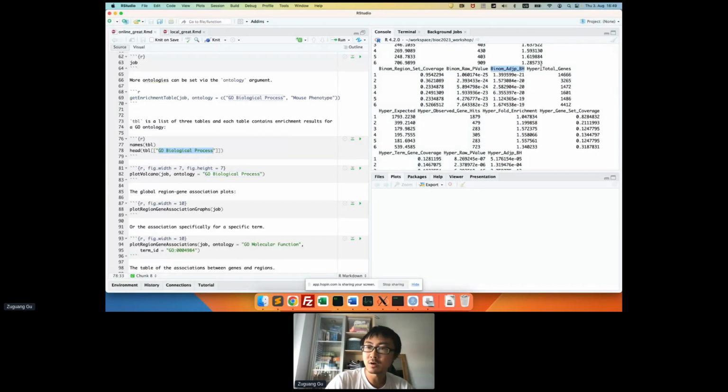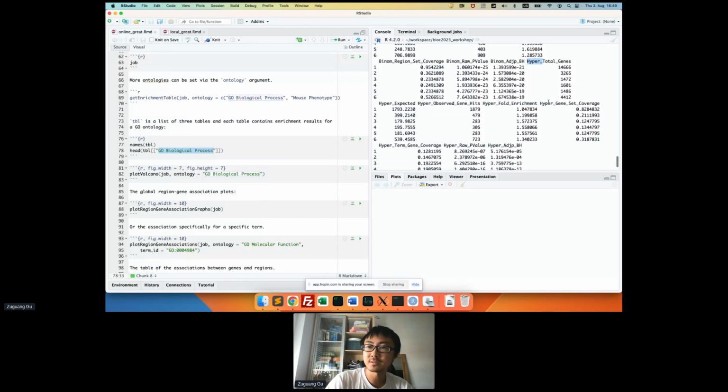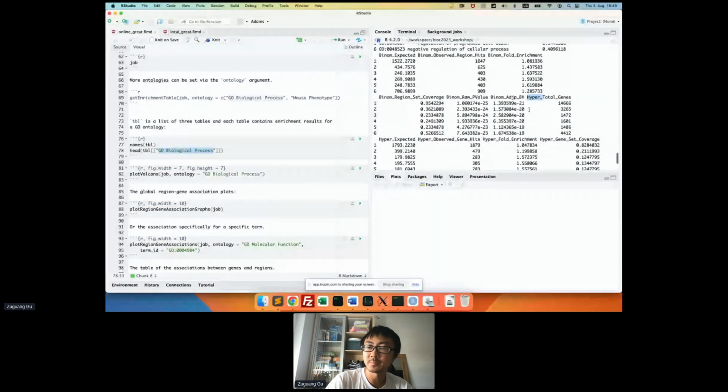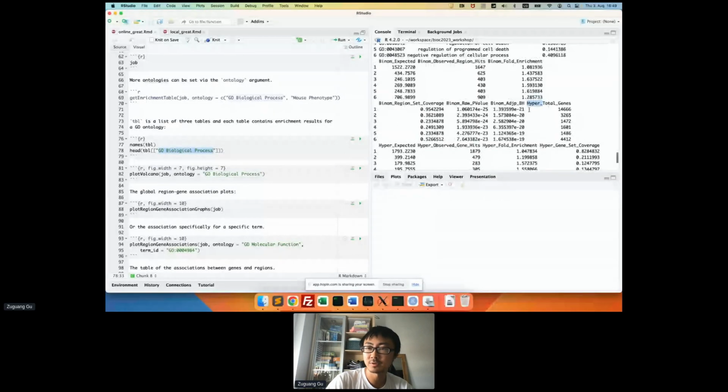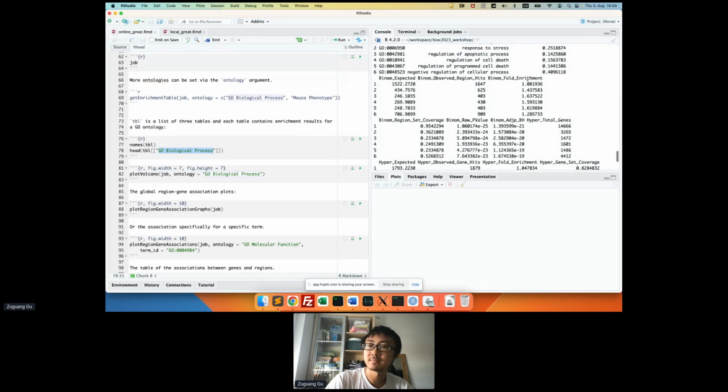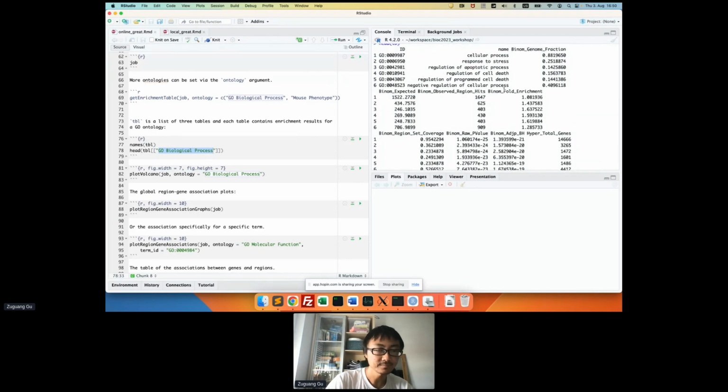And there are also columns start with hyper. So these are the traditional gene-based ORA analysis. I would suggest not to look at these columns, because, as I said, the motivation of the GREAT method is to, let's say, correct the wrong hypothesis if you directly use the ORA method. So I would suggest only to look at the columns start with binom.